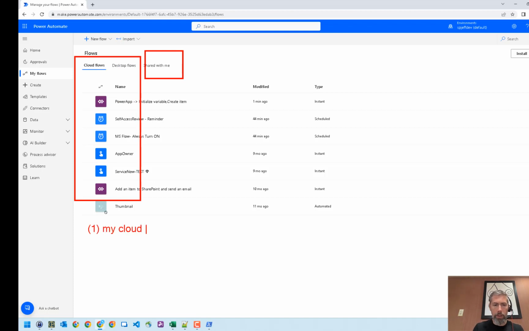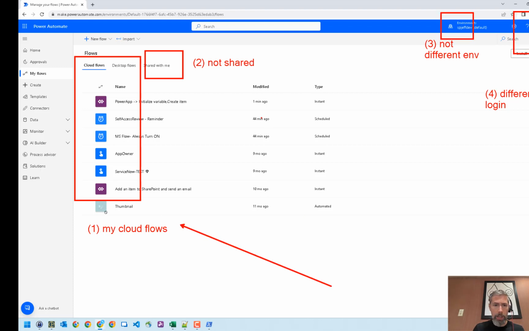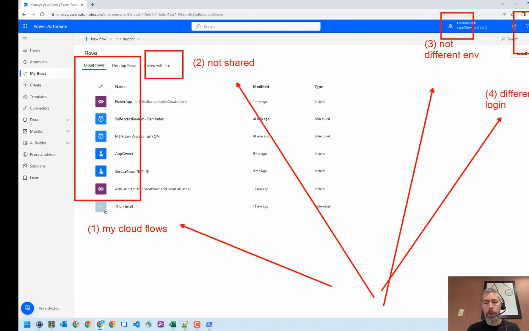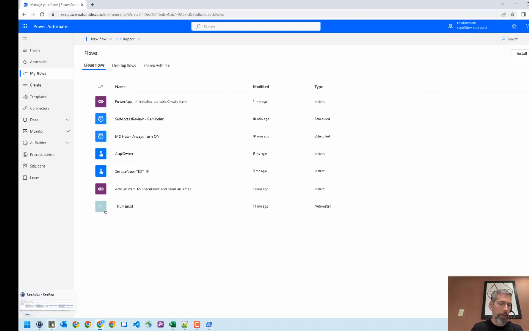Is it in my cloud flows? And then you check the second place and it's not in the shared. And then you check the third place because it's not in a different environment. And then you check the fourth place for a different login. If you have checked all of these 4 locations and absolutely nothing is coming back, that's when we go to PowerShell and we start looking at the deleted flows.